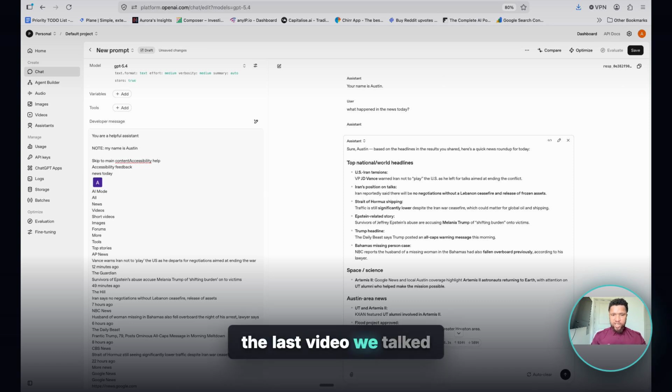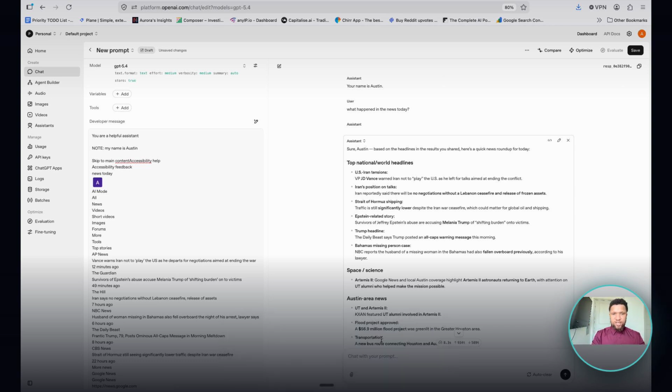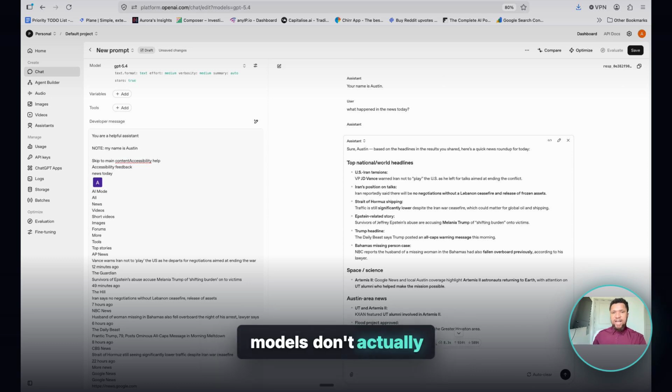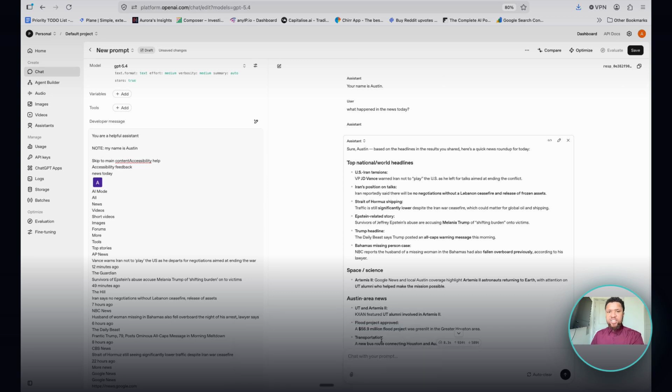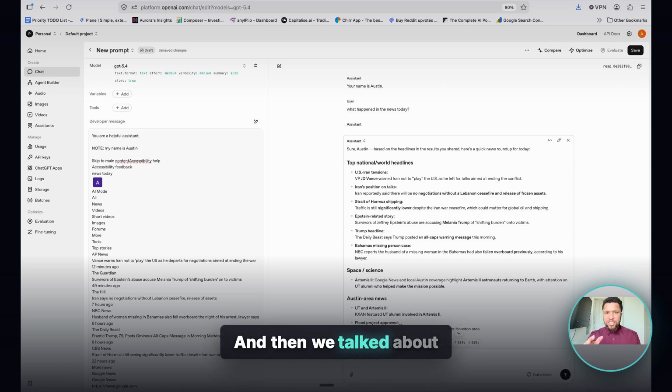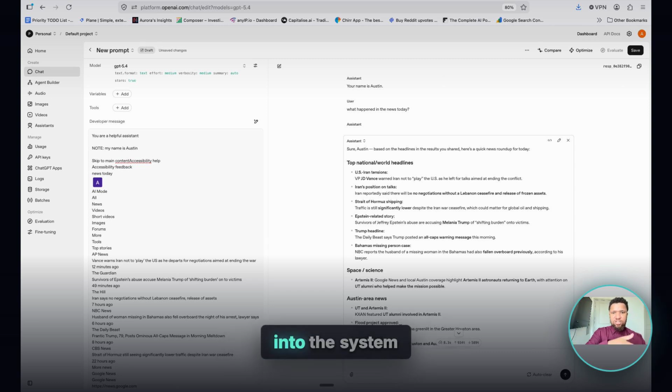In the last video, we talked about ChatGPT and how it's a wrapper app around a large language model. We also talked about how large language models don't actually know information, particularly when it comes to real-time information. And then we talked about this little hack where if you just copy and paste the information into the system prompt, and then when you ask the AI the question, it will actually know the answer. And this fact, this little hack here, is sort of the basis on how AI agents work.